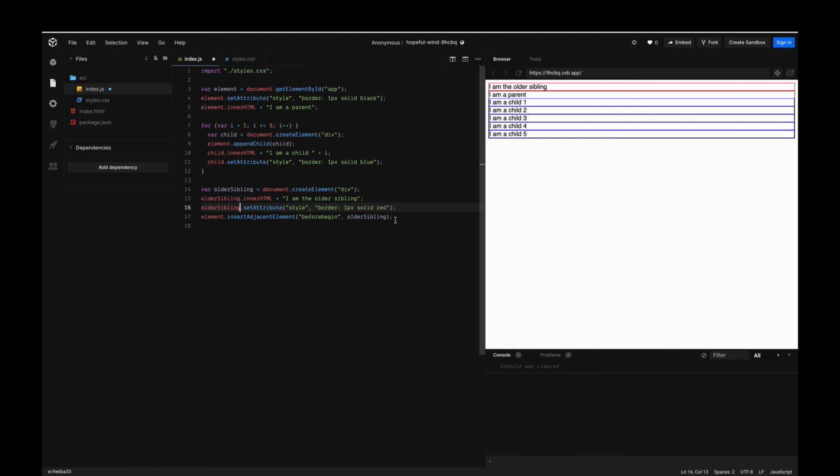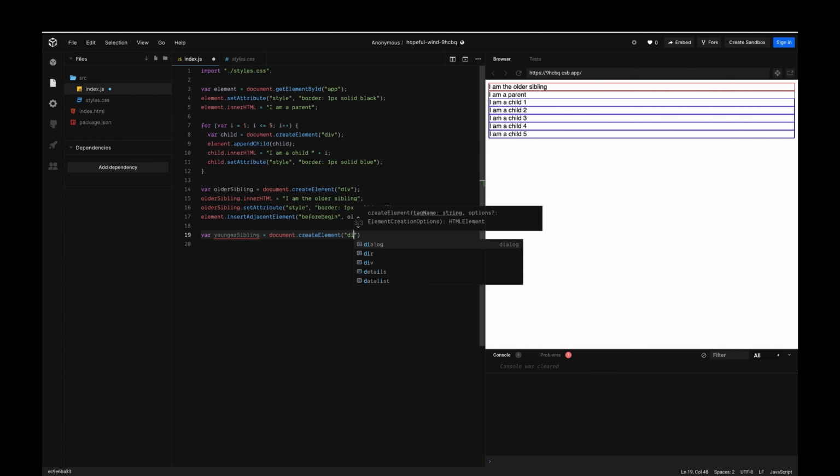Now let's add another sibling, except we're going to add it to the bottom of our parent div and call it the younger sibling. And instead of using beforebegin, let's use afterend, indicating that our younger sibling div will be inserted after our parent div.